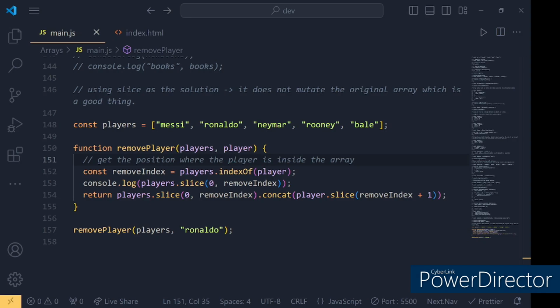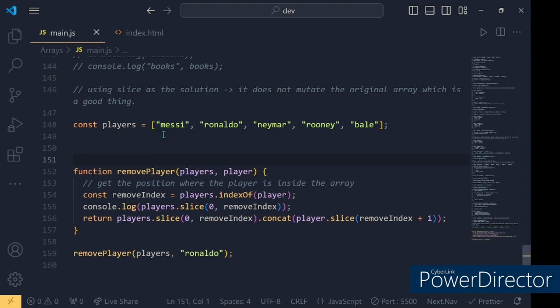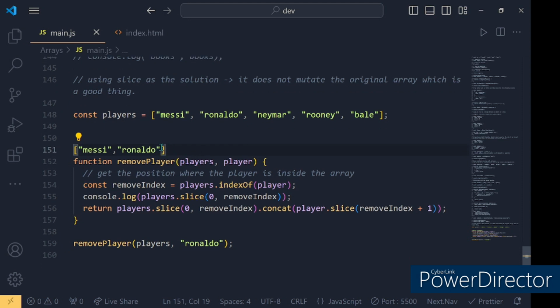So if I check this, we see Messi was removed. We get Messi because here we are saying remove at index 0 to where, so it will remove this item, and it will return this, because here we are only checking on 2 items. We are checking on Messi and Ronaldo. This is the item that we want to remove because this is like the end. This is the ending point, right? So if I remove this, I remain with Messi, right?